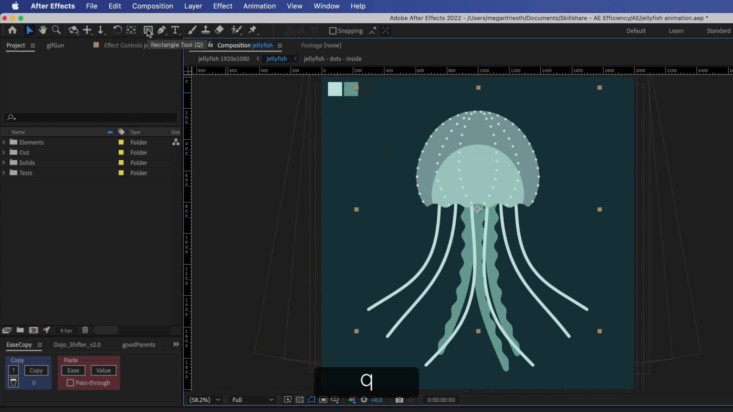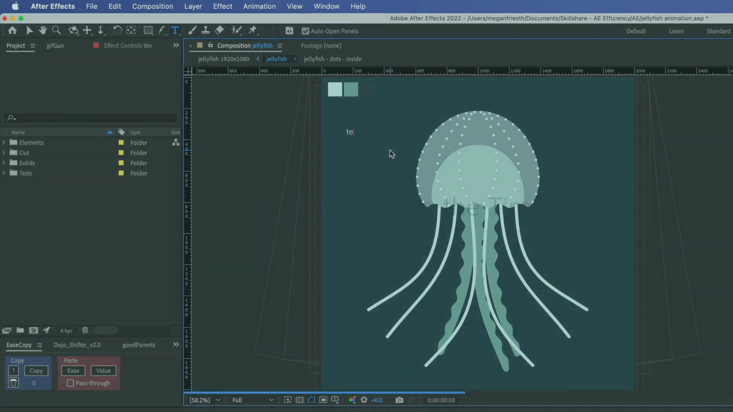Q will bring you to the rectangle tool. And pressing Q again will bring you to the rounded rectangle tool, then the ellipse tool, the polygon tool, the star tool, and back to the rectangle tool. G on the keyboard will bring you to the pen tool, and if you press G again, it will bring you to the feather mask tool. If you hit Command T on the keyboard, it'll bring you to the text tool where you can just click and start writing text.